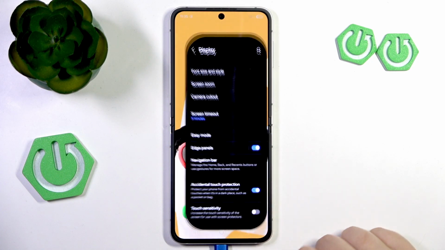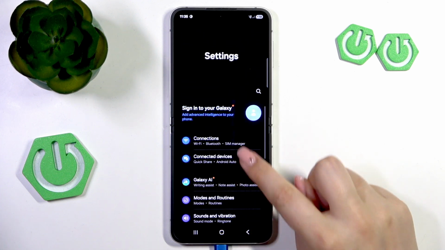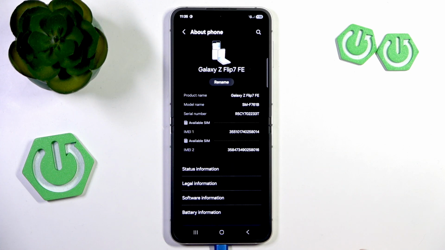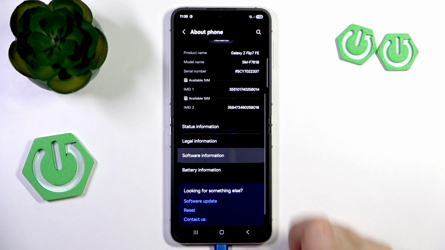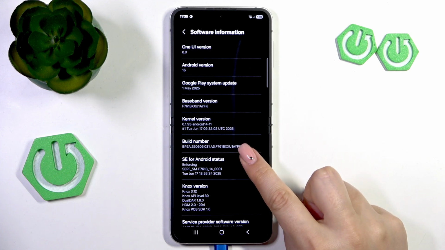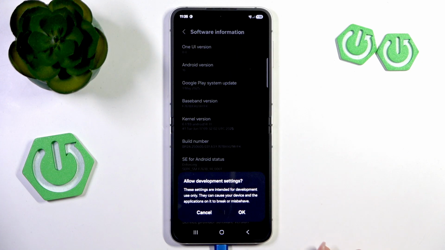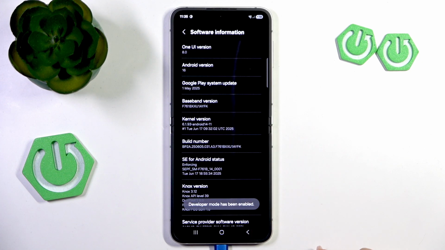So let's start with opening the settings, and here we have to scroll to the very bottom to find About Phone. Then we have to find software information and localize a special number which is called build number, and keep tapping on it until you'll see that you're in the developer mode. Confirm it by tapping on OK, and as you can see we've got this information.